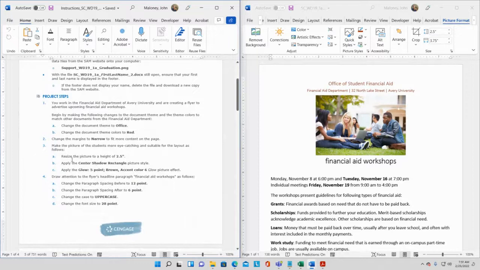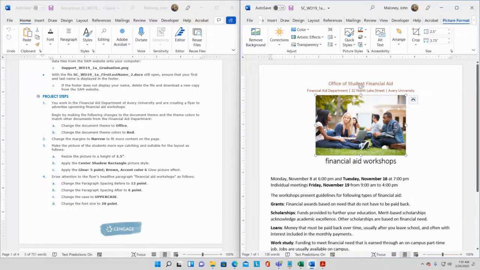Now it's 3B. Now they want me to apply the center shadow rectangle picture style. So remember, you have to be on the picture. You see the picture selected. I'm in the picture format, and here is picture styles. And they said for 3B, center shadow rectangle picture style. So I have to go in here to the one that says picture style. That says picture border. This one here is picture effects. This one here is SmartArt. This one here is picture style.